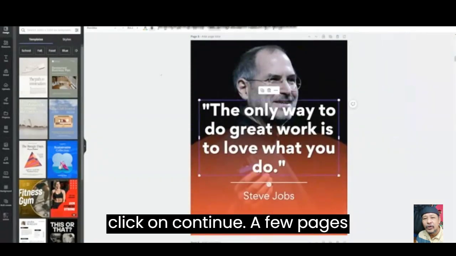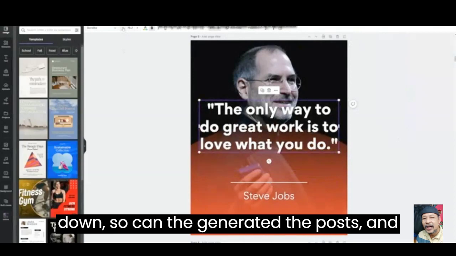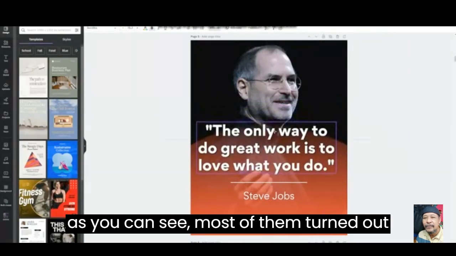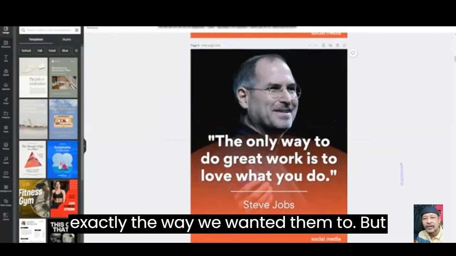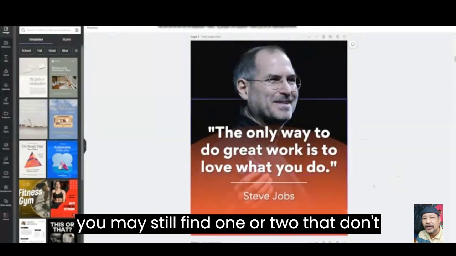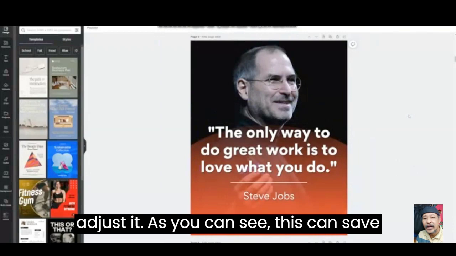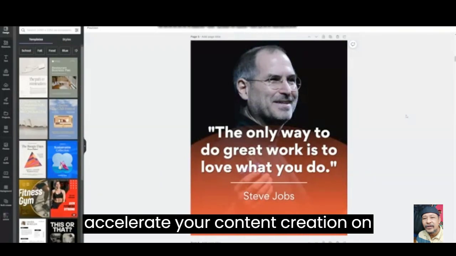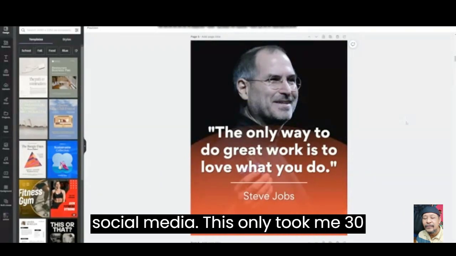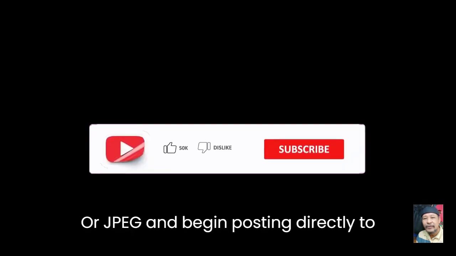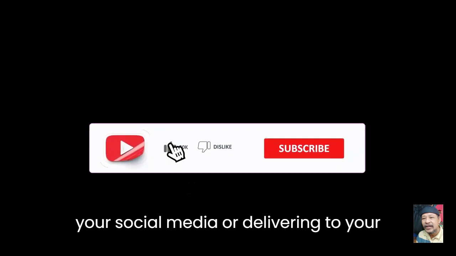A few pages down, you can see Canva generated the posts, and as you can see, most of them turned out exactly the way we wanted them to, but you may still find one or two that don't look quite right. Simply click on it and adjust it. As you can see, this can save you a significant amount of time and accelerate your content creation on social media. This only took me 30 minutes to create, and this kind of bulk feature can also be used for business cards, logos, and much more. Next, download as PNG or JPEG, and begin posting directly to your social media or delivering to your Instagram clients.